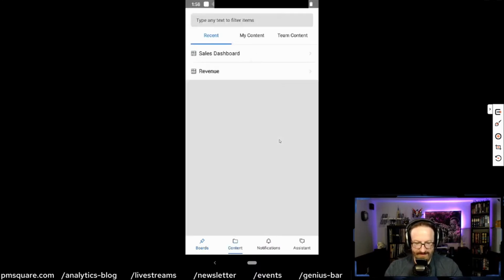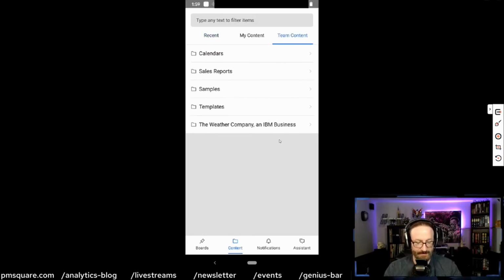Then I've got content. This actually connects to my stuff in Cognos. So here's my recent tab in Cognos. Here's the team content tab in Cognos. And I can go through and browse the content available in Cognos here to look at visualizations and stuff like that.